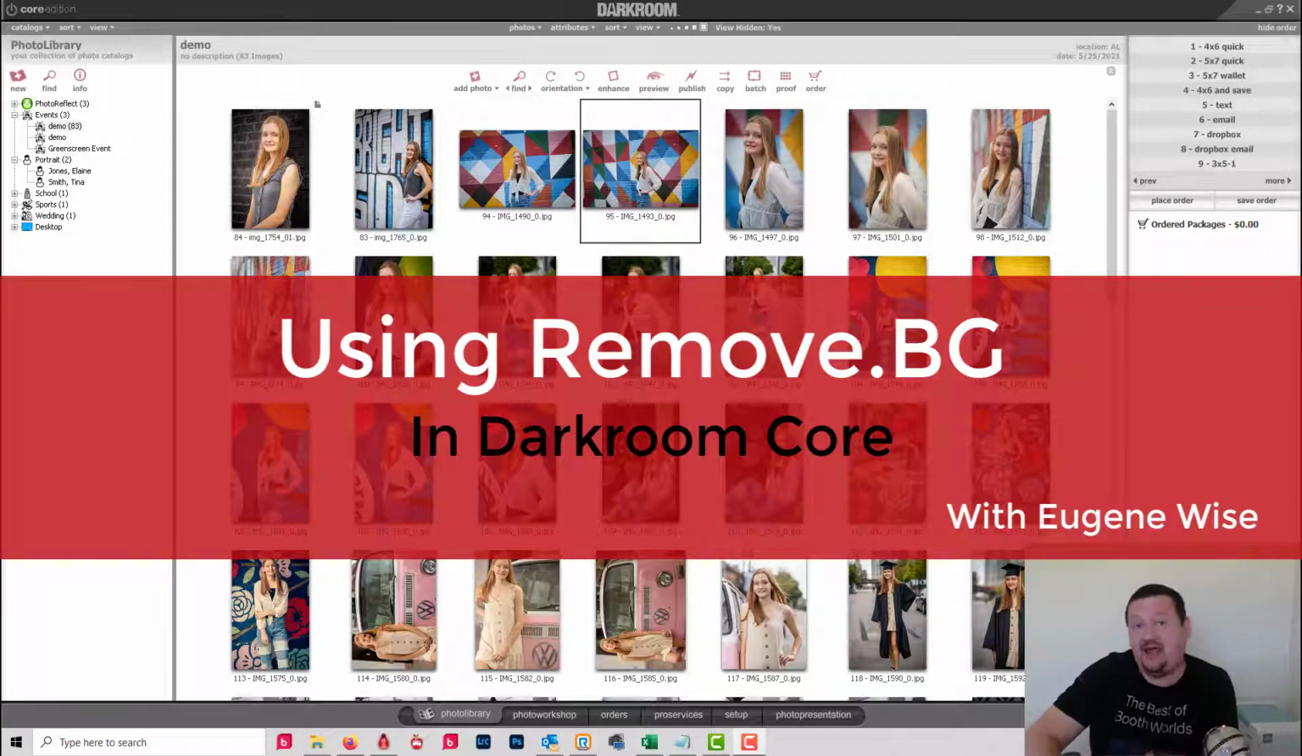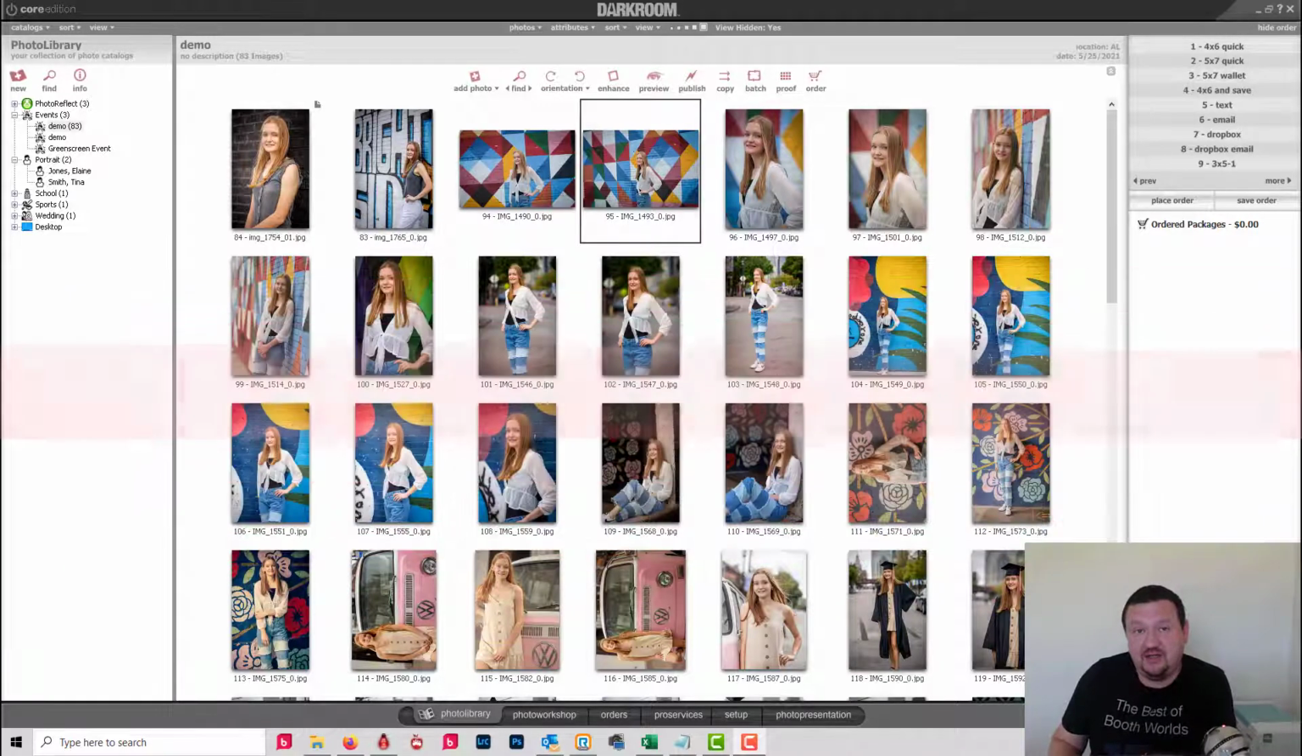In this video, I have another brand new feature coming to Darkroom Core 9.3. It's already released. Let's go ahead and jump right in. What we're talking about is Remove.BG. This has been in Darkroom Booth and Booth for iPad for just a little bit, but we added it to 9.3 with this recent release.